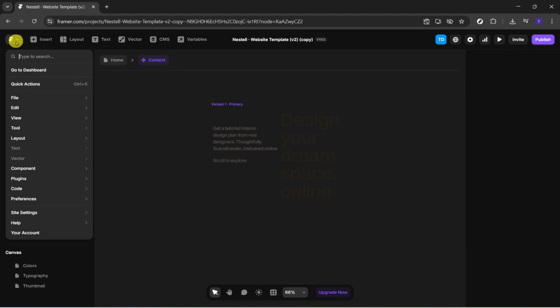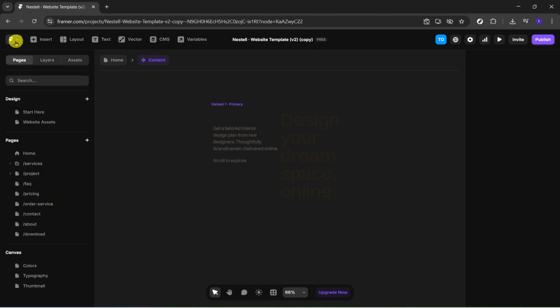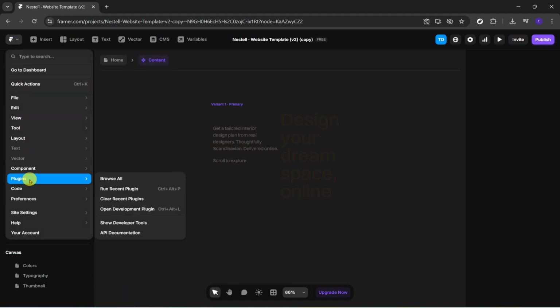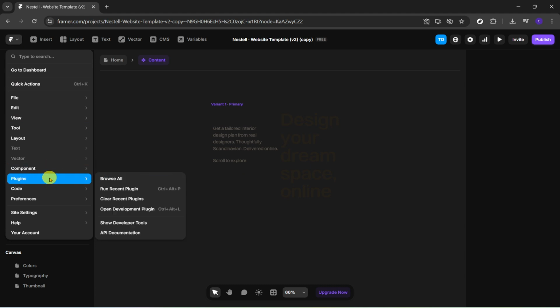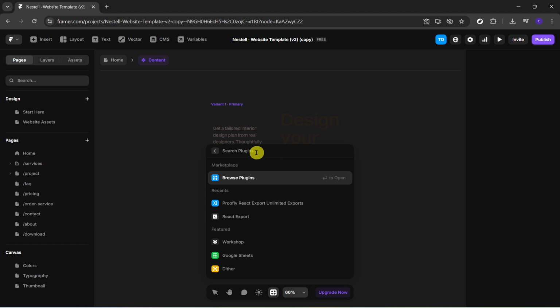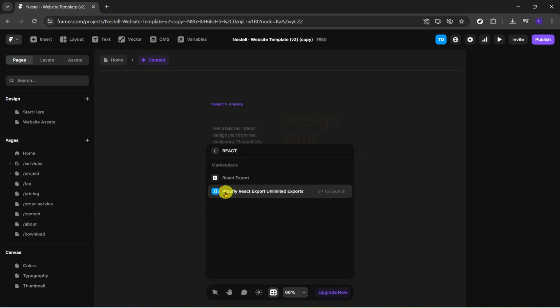Now head to the small drop-down at the top left of the Framer interface to open the main menu. From here, select Plugins. Plugins extend Framer's capabilities and give you access to specialized export tools. Click Browse All to open the plugin catalog. In the search bar, type React. We're looking for a tool that converts Framer components into React code with minimal setup.